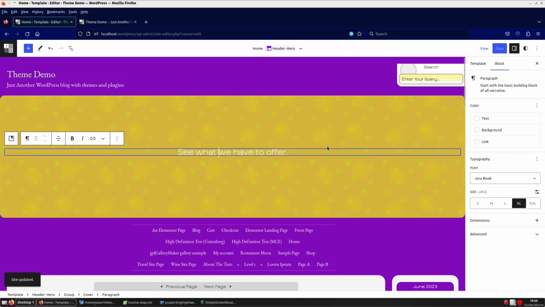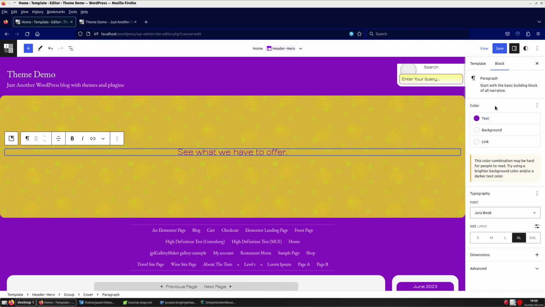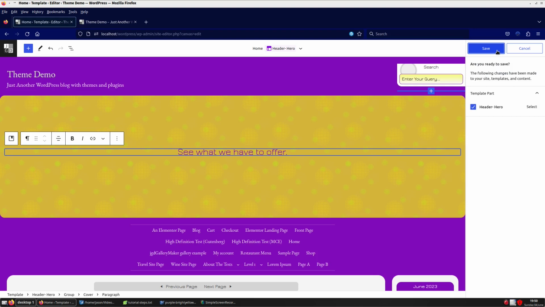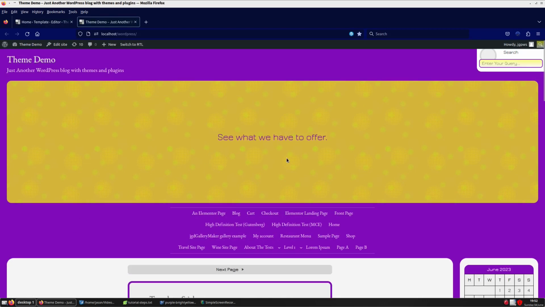Since the white text isn't legible against the light background, let's change it. I chose the primary color, which is purple. And this is a new cover block with a complementary color on the front end. In the future update, this look per style variation may become the standard.